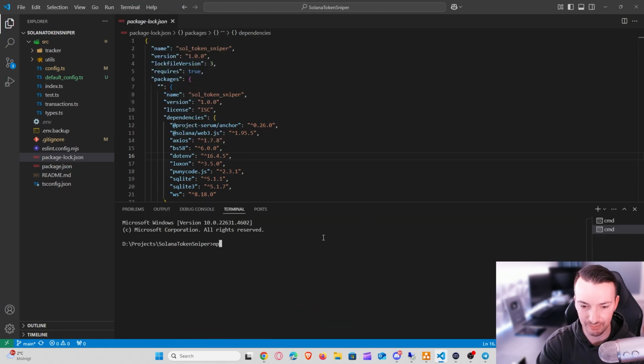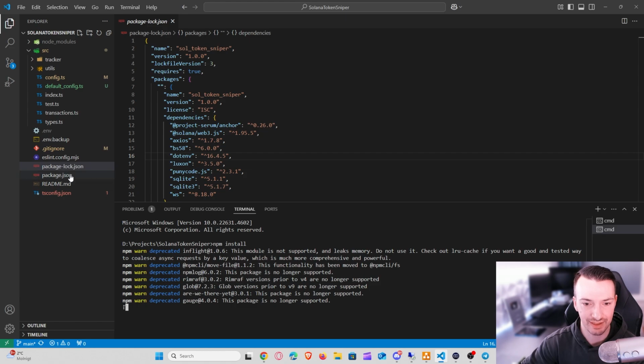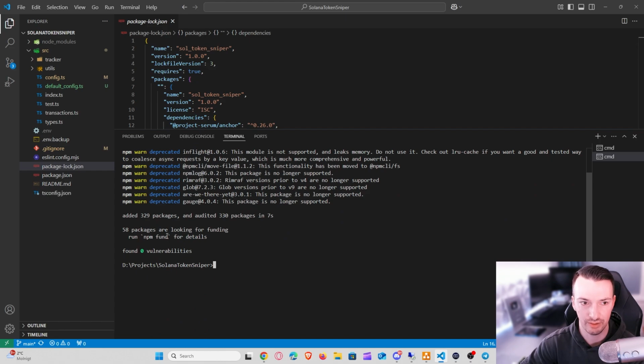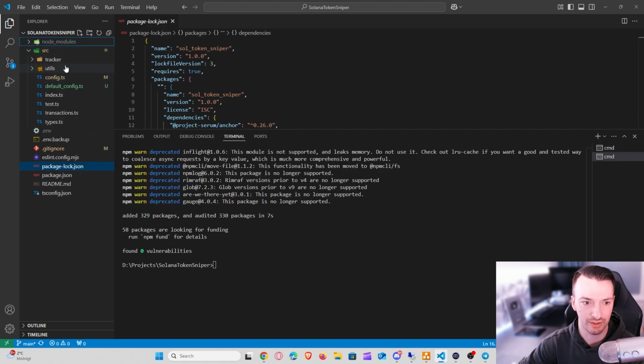And what you type is npm i or npm install, both work. What this will do is look at these two files and download all the dependencies that are needed for this project. It won't take super long, but if you look here now, we have a folder called node_modules, and these are all the dependencies that are downloaded by our project in order to make the token sniper work.